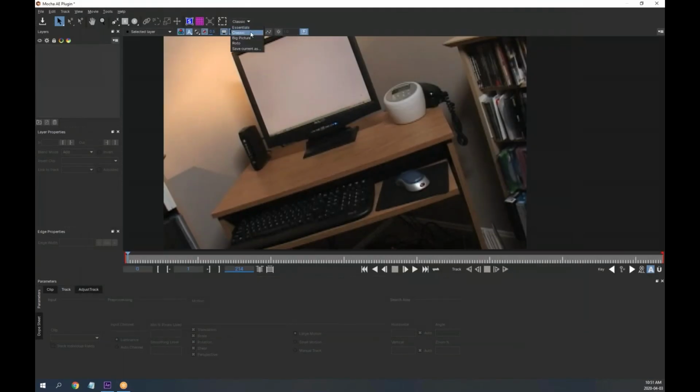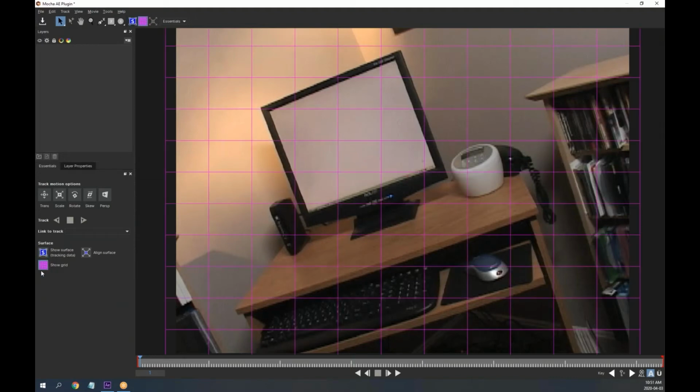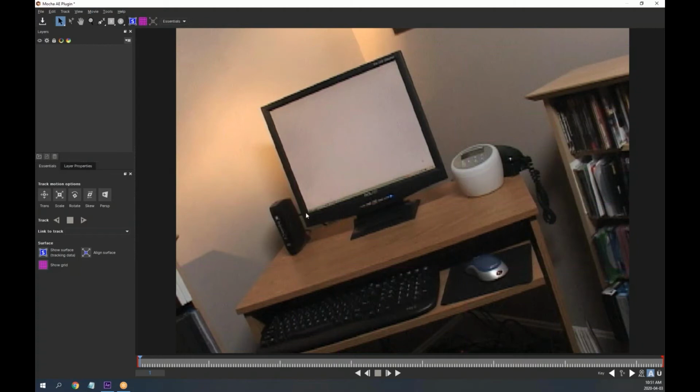I'm going to put my interface to Essentials because this makes it a lot easier and more simplified. A couple of things in Mocha you have to understand: I need to select an area or create an area, a bounding area that I want to track. I want to track the monitor. Remember, I want to track literally inside the area, this white screen. But I can't just tell Mocha to track the white screen for me. Why? Because Mocha tracks textures inside the selected area. Not much of a texture happening in there.